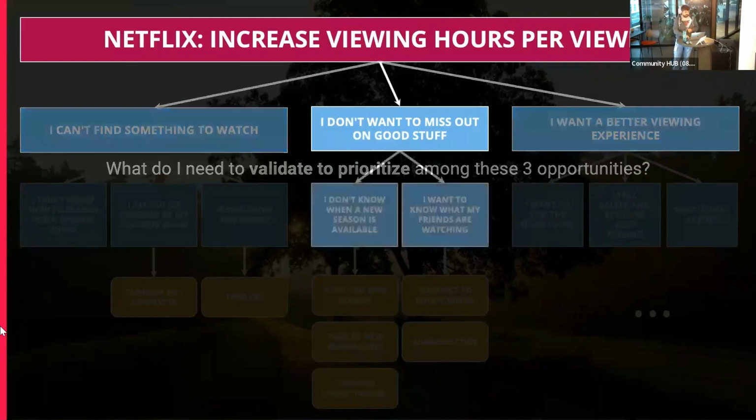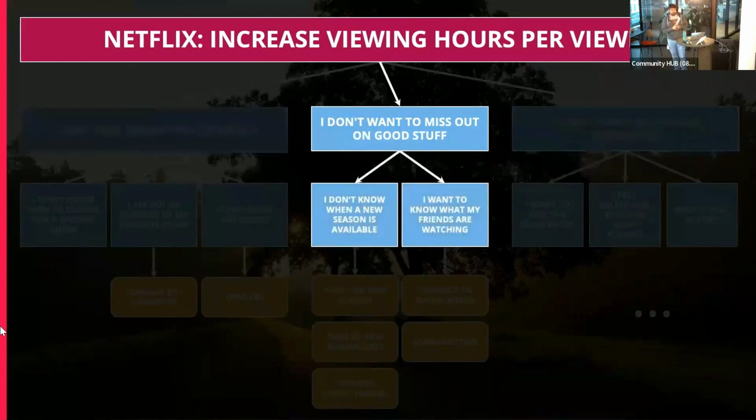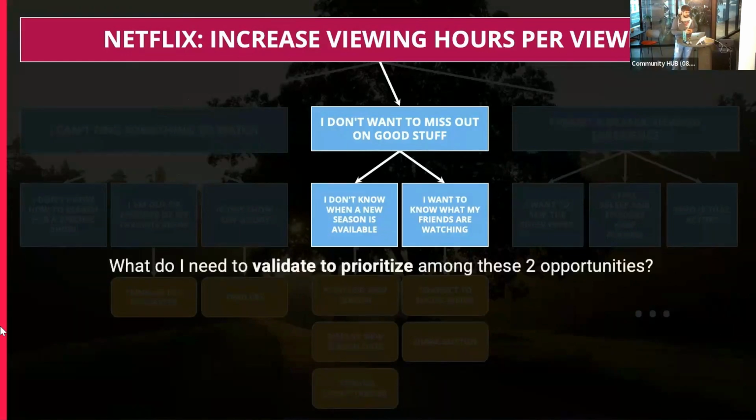Oh, okay. I found that I don't want to miss out on good stuff because of reasons. I have some data that shows this. I have some user interviews. I don't know. And then, okay, what do I need to validate to prioritize just among these two sub opportunities? So, the next step is also clear. It's not super broad.